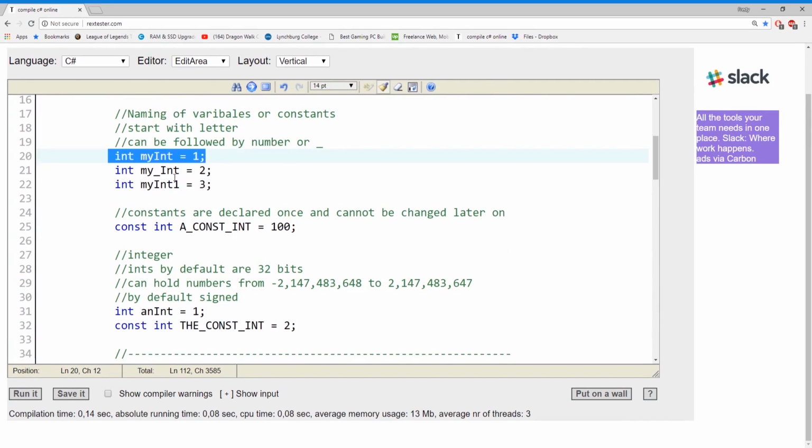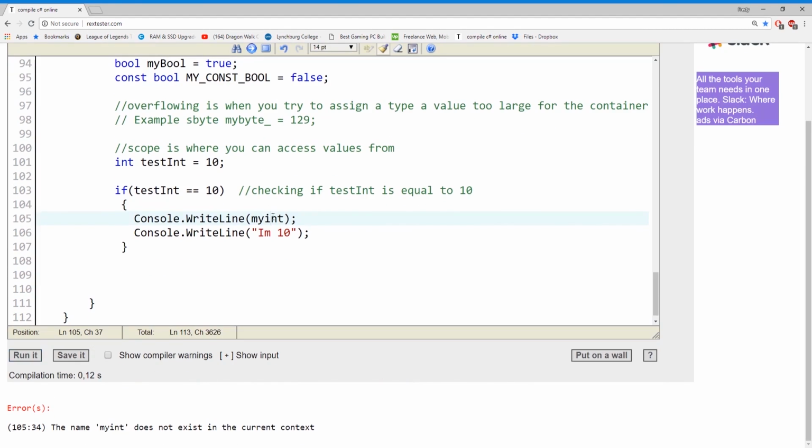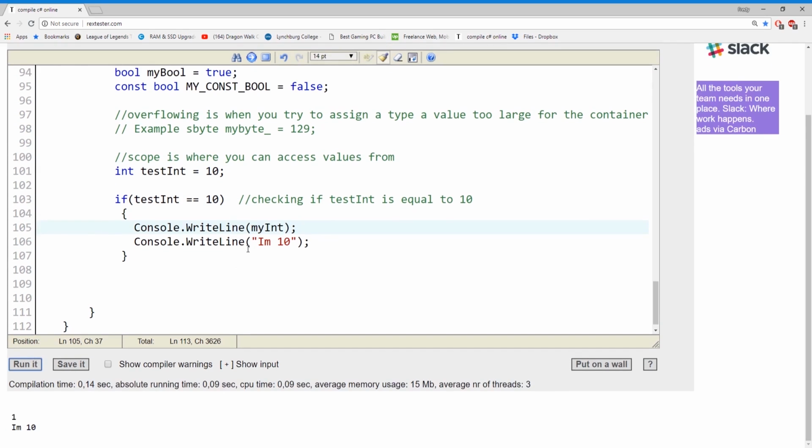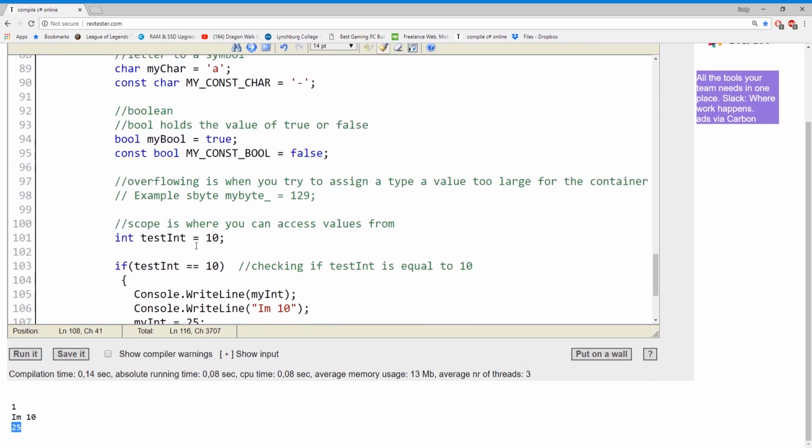So let me go back to my int1. I'll change it and then print it again. So I'll print first. Let me have the console write line my int. It should print 1. It's capital I. And now if we edit my int, so my int is now equal to 25, and now let's write it again. My int. So now it should have 1 and then 25 at the very end, because we can edit it. We have access to it.